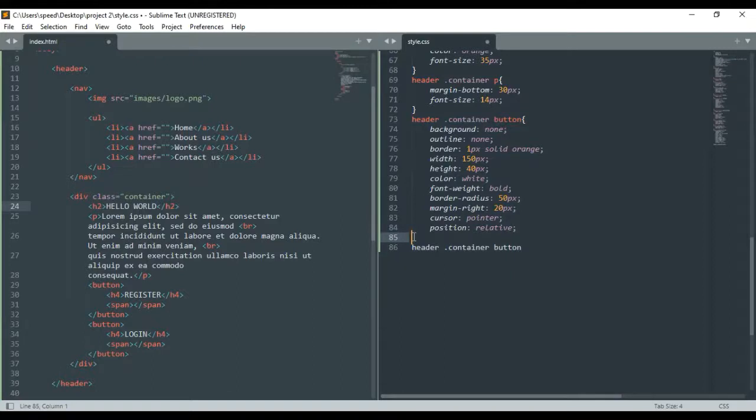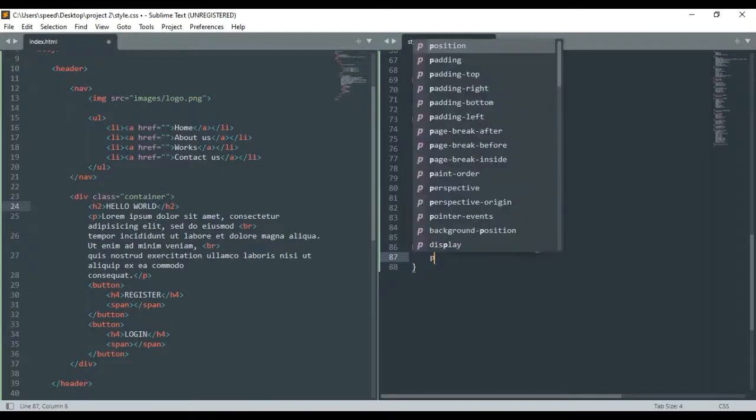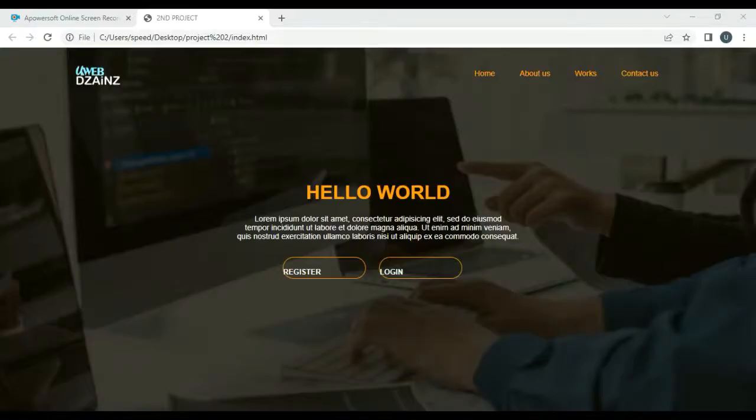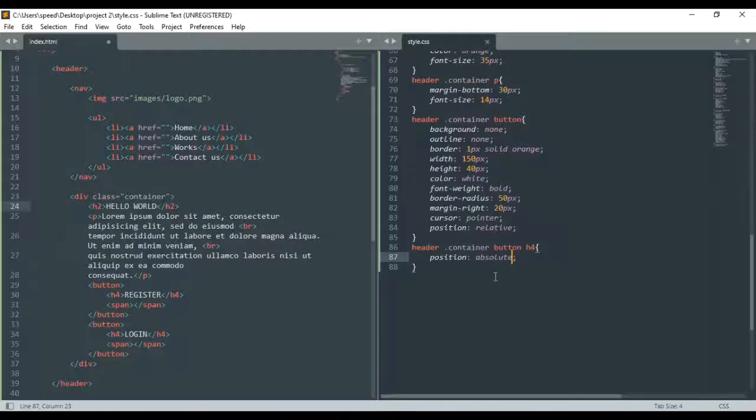Let's header, alright, button h4. So let's put position absolute. Alright, so this is how it looks on the browser. The other time I said I will explain the meaning of position absolute. Alright, so basically in front-end web designing we use this in styling.